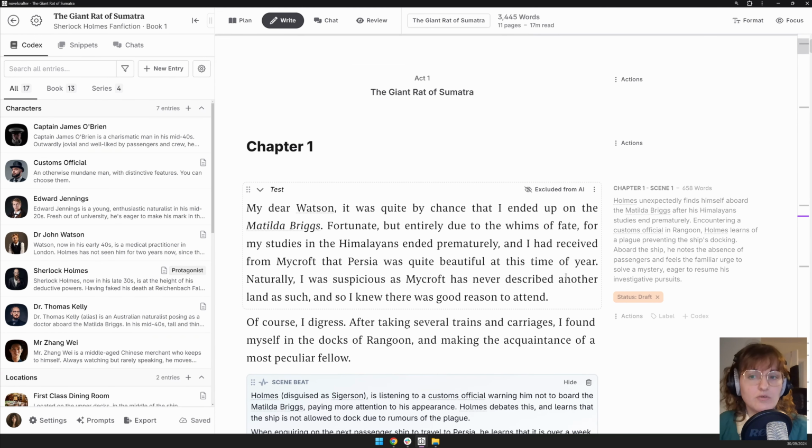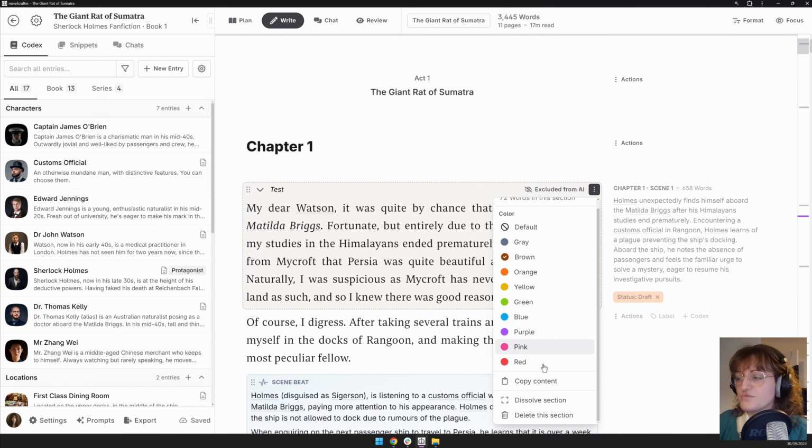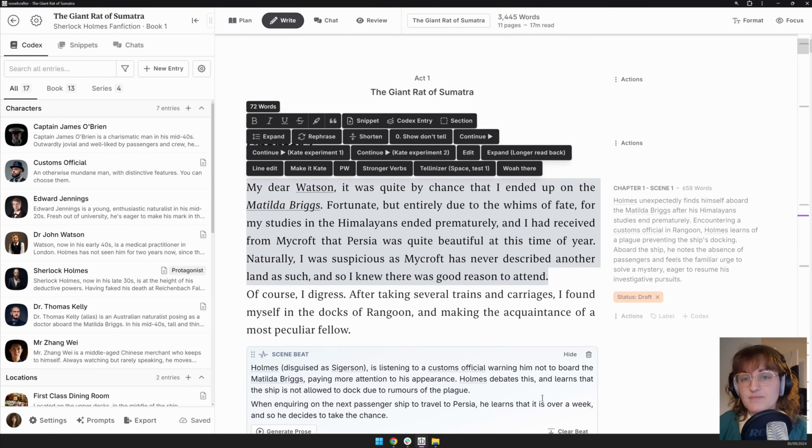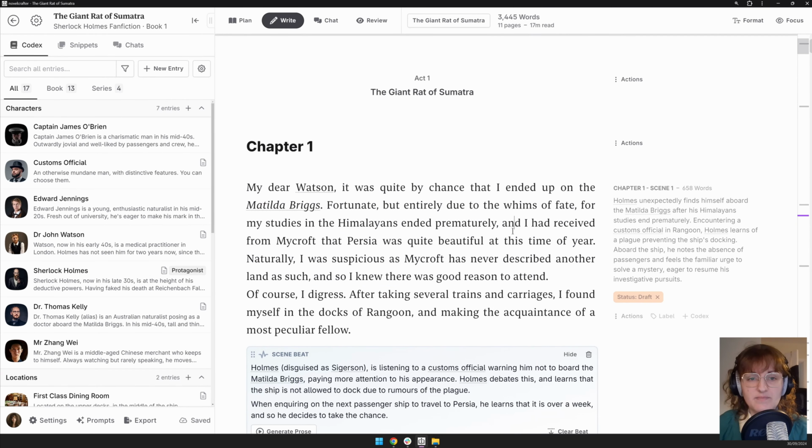This is perfect for notes to self, notes for an editor, or if you have any not safe for work content that you don't want the AI to see when generating the next beat. In the actions menu for a section, you can change the color of the selection, copy the content of the selection, dissolve the selection, i.e. turn it back into standard text, or delete the entire section and all the text within it.